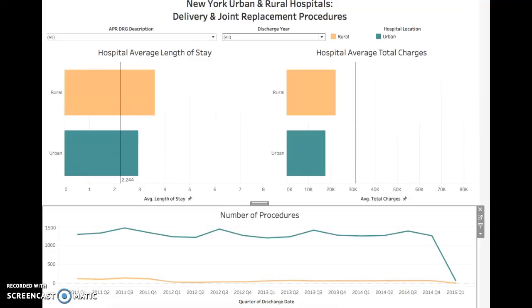Hi, my name's Crystal Forbes, and I'm going to be talking about the New York Urban and Rural Hospital dashboard, which is an interactive dashboard about delivery and joint replacement procedures, looking at the hospital average length of stay and the hospital average total charges. We're comparing rural and urban hospitals in the state of New York.